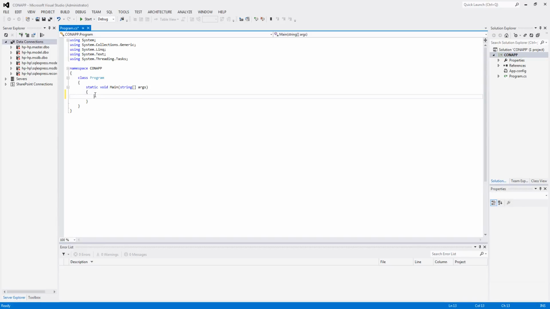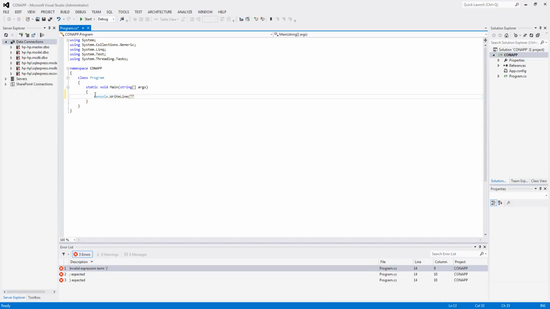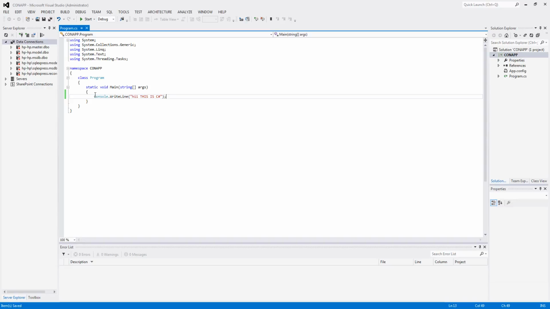So let's go ahead and print one statement. Here you have to write Console dot WriteLine. As you can see, as soon as I select WriteLine, it shows me what WriteLine does. So you have to select this. This is used to print any statement in your program. Hi, this is C#. Let's save it, and you have to press F5 so that it gets debugged and run.